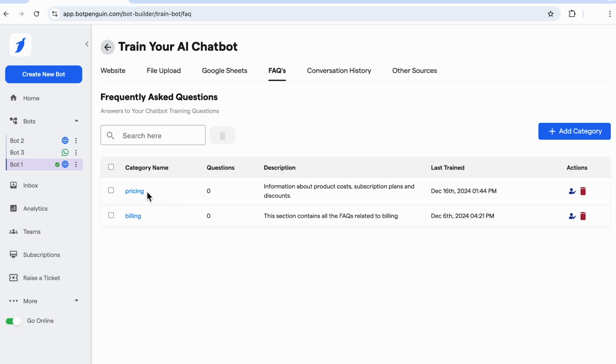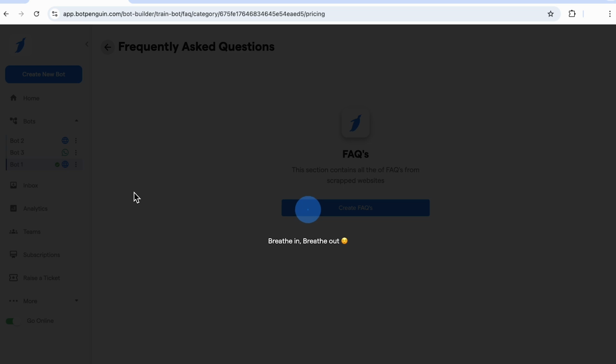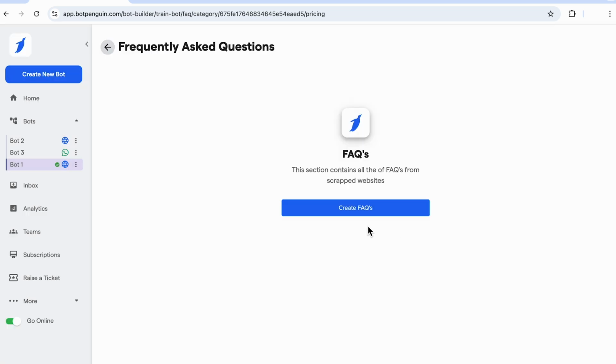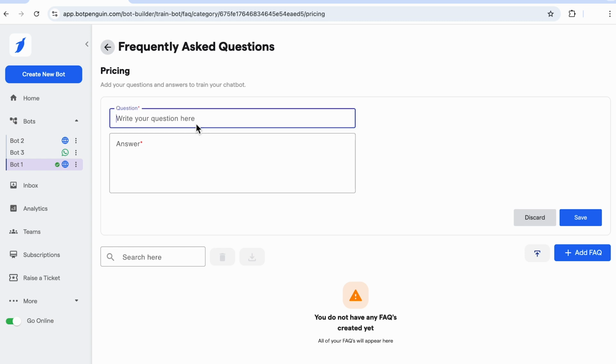So to add frequently asked questions, you have to tap on the category name. And here you can add all the FAQs that you want to add in this category. You have to click on the Create FAQs button right here. Here you have to type the question and the answer. For the demo purpose, I am entering this.